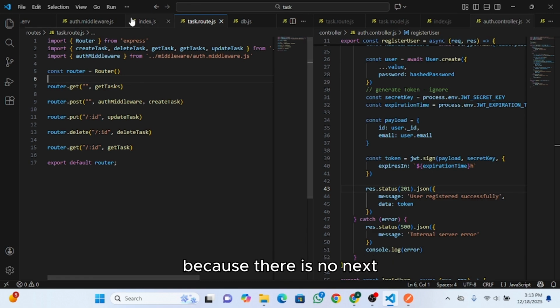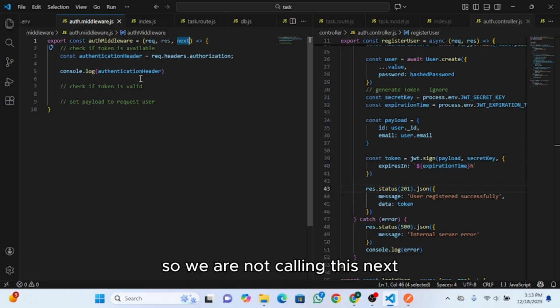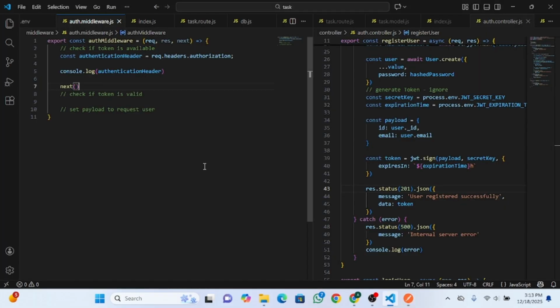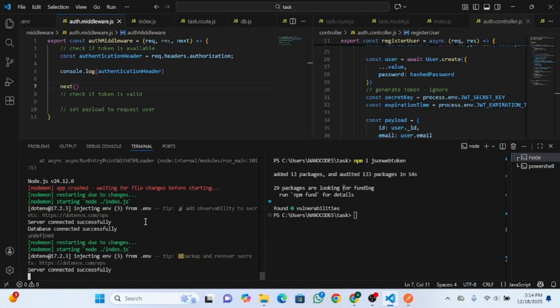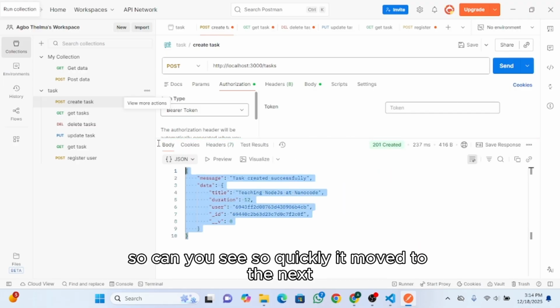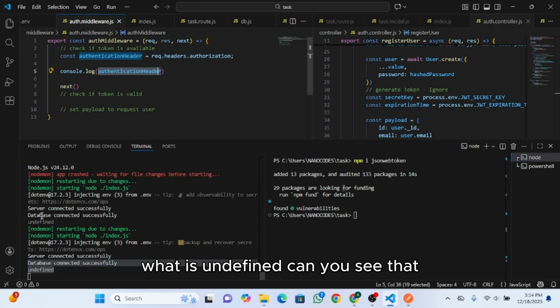Why? Because there is no next inside this middleware. We are not calling next to move to the next endpoint. So if I call that next, you see that quickly it moves on. Now you see that it said authentication header is undefined.